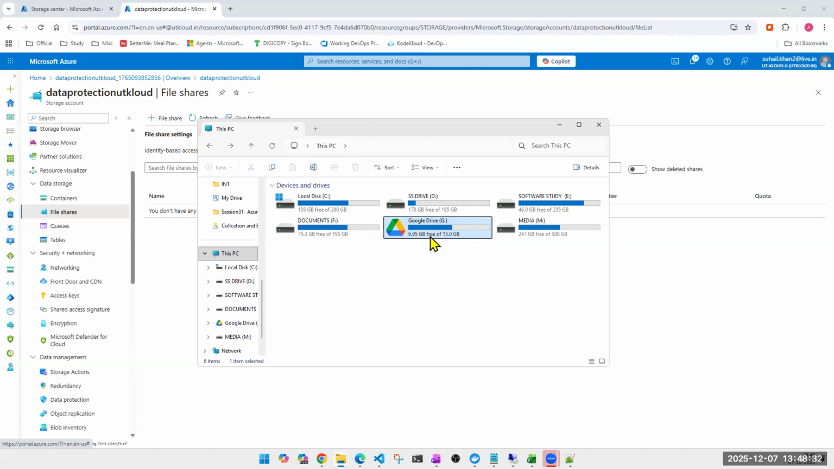But if it is appearing here, where is it saved? Do you think it is saved in my laptop or on my hard disk? Where is it saved?